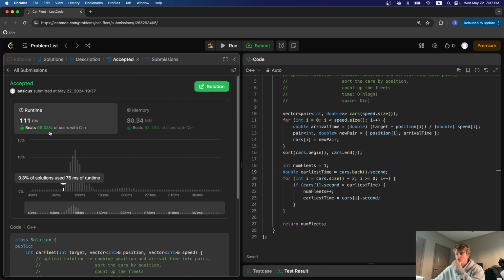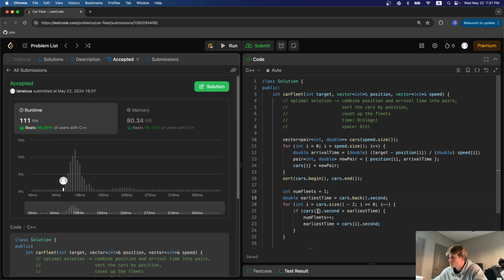So beats 96% for runtime, beats 88% for memory. So I'd say it's a pretty good solution. We're right up there at the top for runtime, so that's good. I think a lot of people do solve this one with a stack and maybe some other data structures. I'm not sure, but anyways, this is one variation of a solution to this problem. So hopefully it helps you understand the problem more and gives you ideas on how you can solve it yourself.